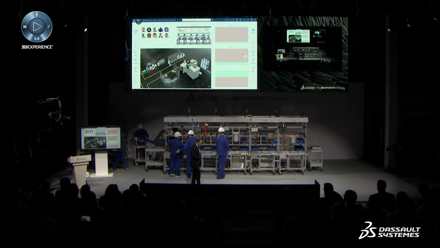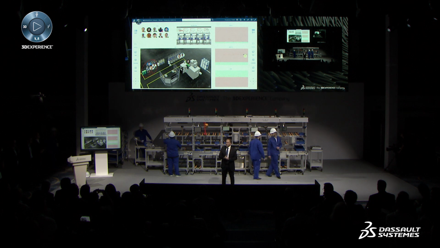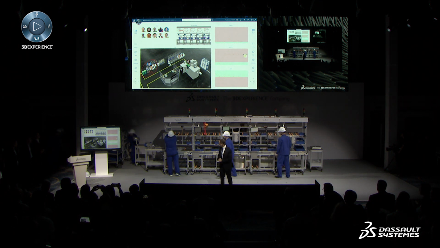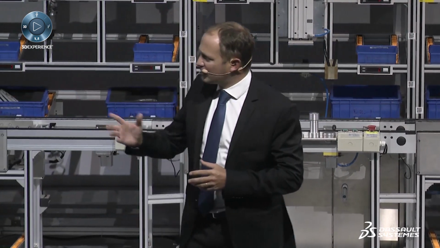You have seen that, remember, 20 minutes ago, we have been informed that we could face a critical issue that could impact the safety or quality of my product. Thanks to the 3D experience twin of my plant, I've been able to predict and clearly identify the issue. We have performed several simulations to find out the best options in collaboration with all the departments.